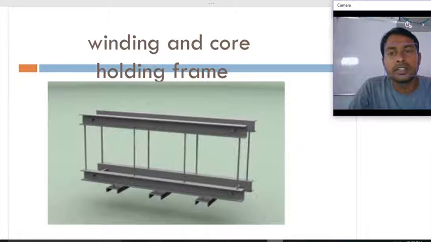Hello viewers, today's topic is the function of each part of the transformer.